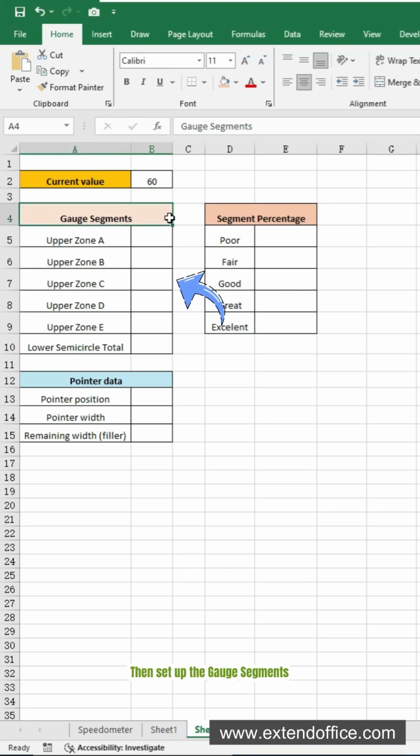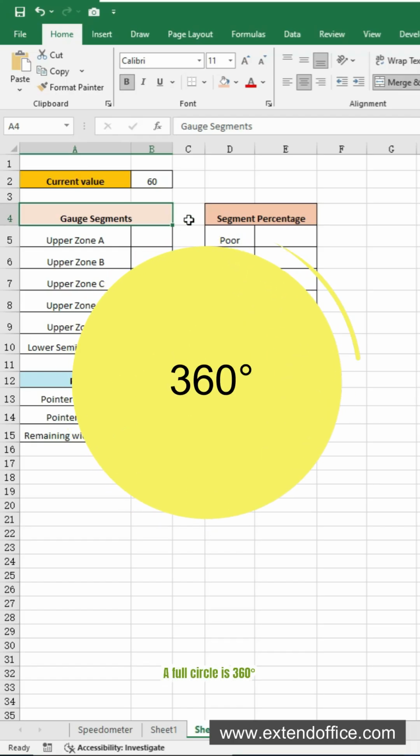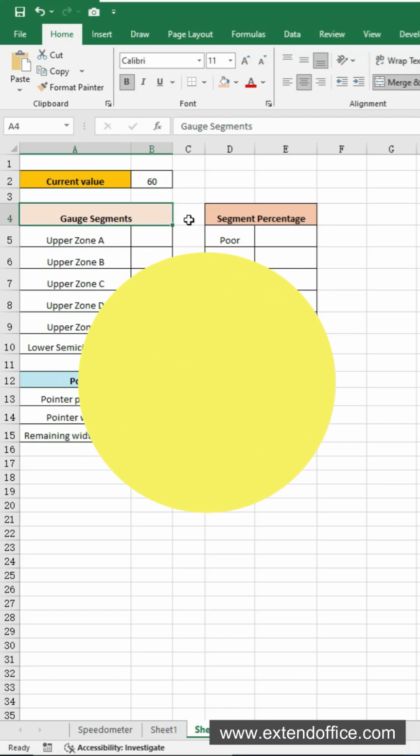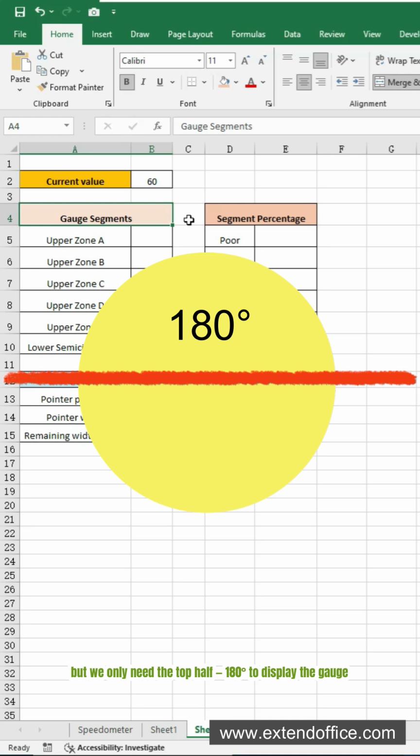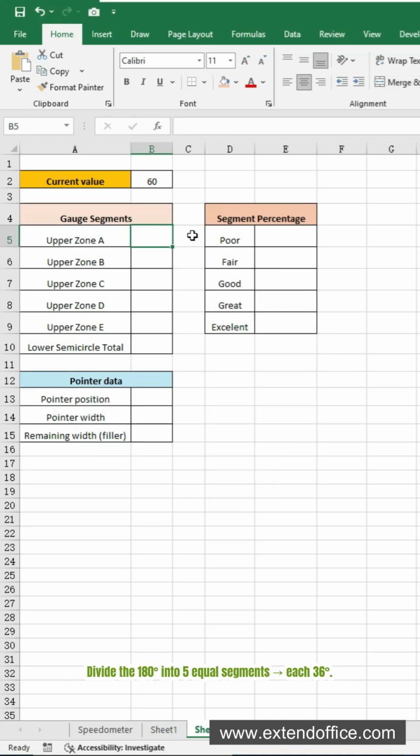Then set up the gauge segments. A full circle is 360 degrees. But we only need the top half, 180 degrees, to display the gauge. Divide the 180 degrees into 5 equal segments, each 36 degrees. Add the bottom 180 degrees as the hidden part. These 6 numbers will be used to build the donut chart.